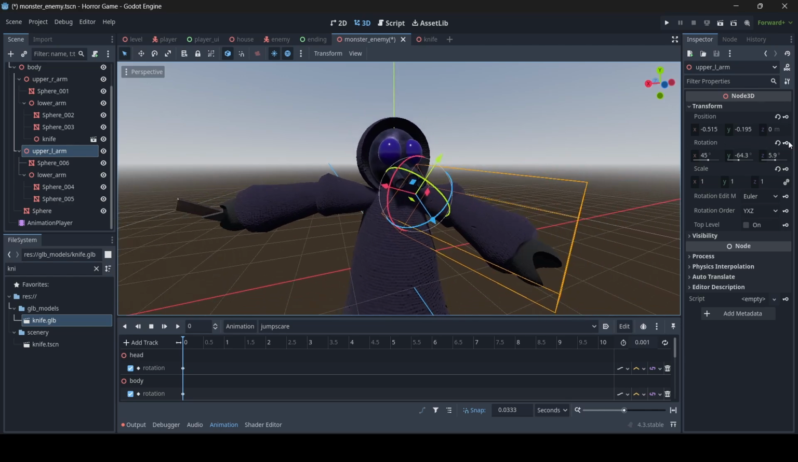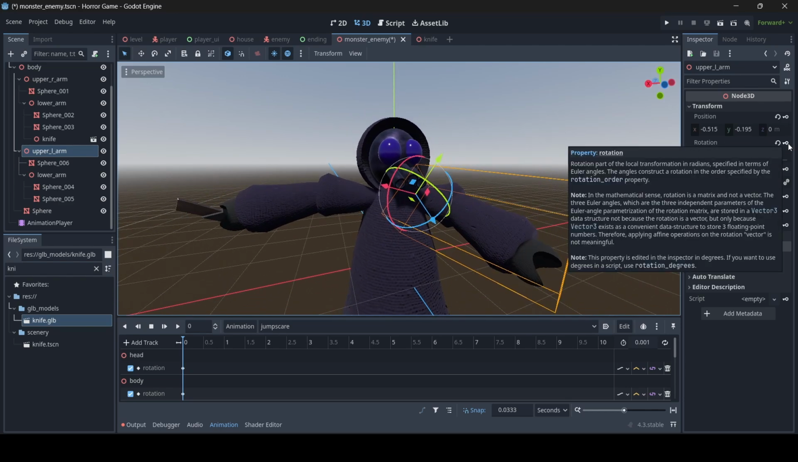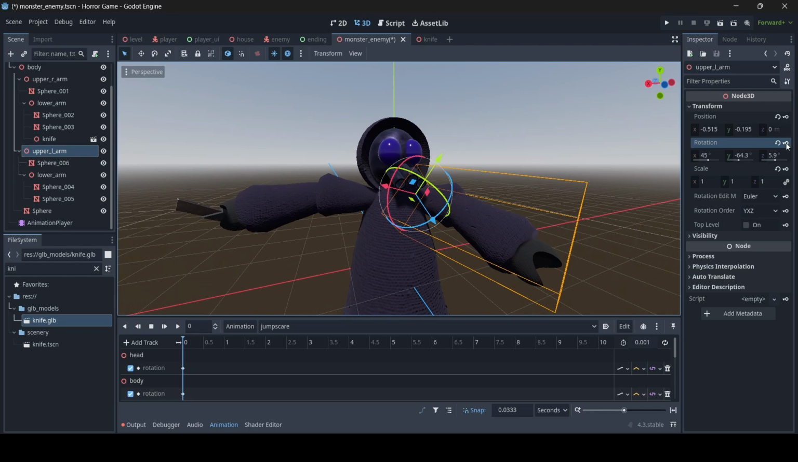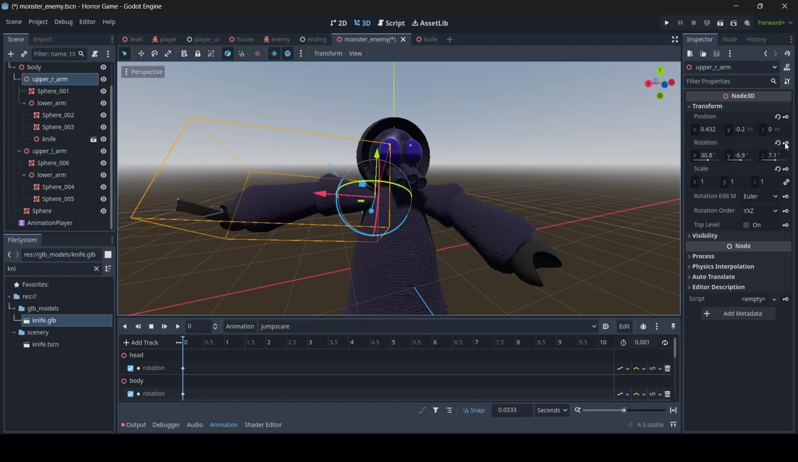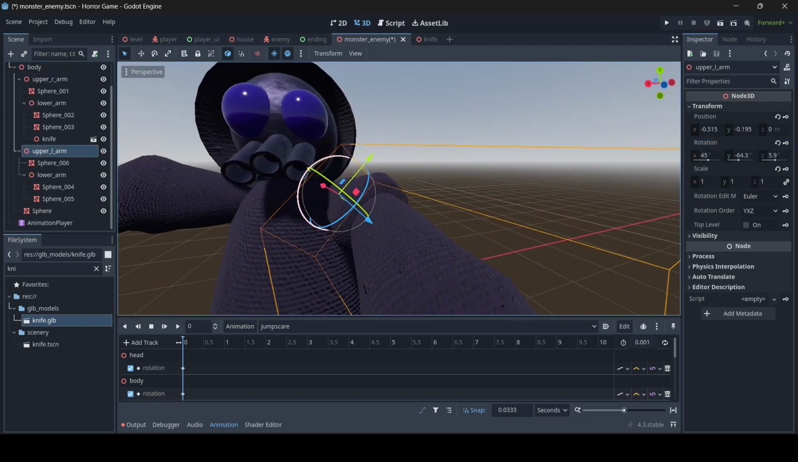And also, I forgot as well, make sure that you do your keyframes. Make sure you press on your keys when you set your animation stuff. So I'm just doing that for my upper right arm and upper left arm now. You want to make sure you set your keyframes.